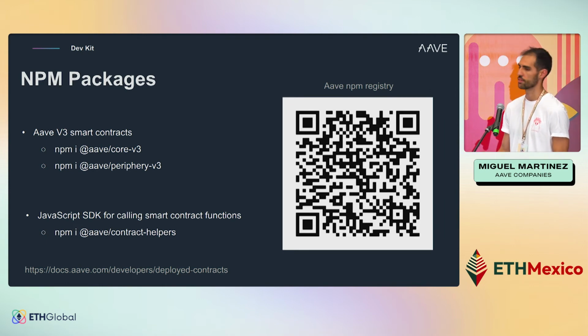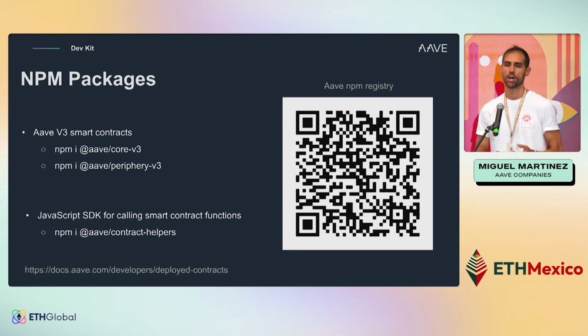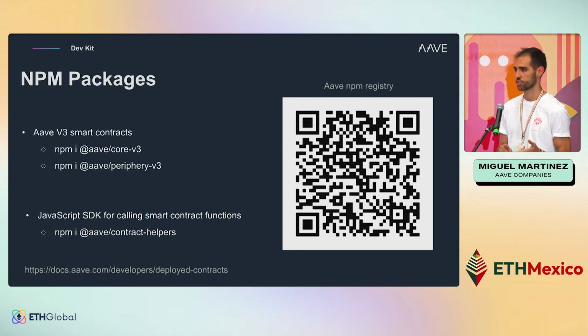There is also this QR code that links to the registry of NPM packages. There are a lot of interesting packages there. Just take a look. There is one for the Aave token, also another one for the cross-chain governance adapters. And there is also a very helpful and powerful package, which is a JavaScript SDK. It contains a lot of contract helpers that allow you to interact with the protocol without the need of loading the contracts API and all that work.